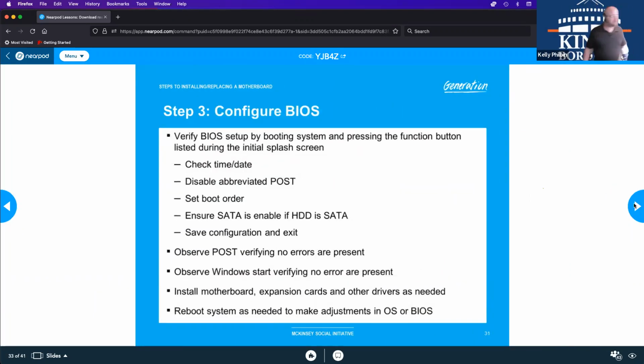After that, when you first turn it on, you're going to have to configure the BIOS because it's new to the party. It has to know how to talk to everything. So you got to set your date and time, disable abbreviated POST, set your boot order. Where does it go to look for your operating system? Does it go to the USB first? Does it go to optical drive? Does it go to your hard drive? Does it go to the internet? Where does it look for the operating system? That's your boot order.